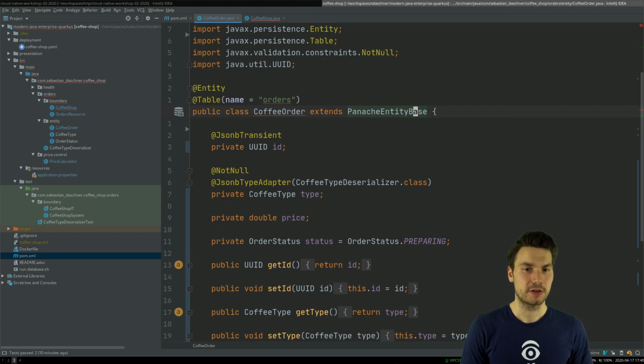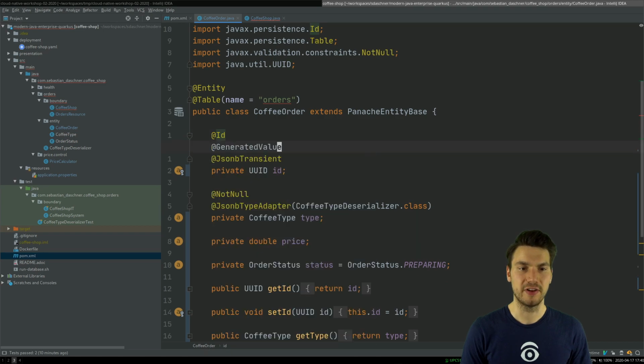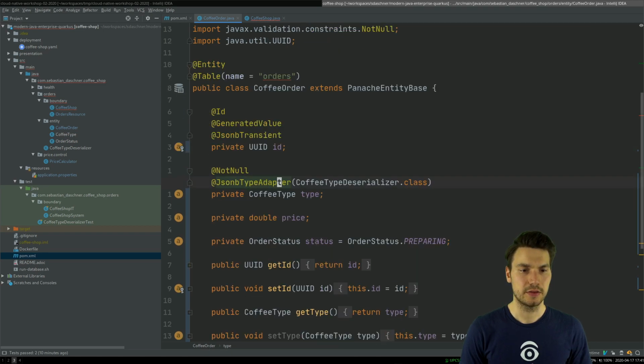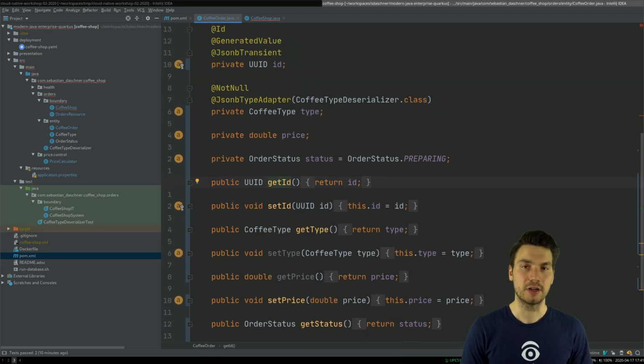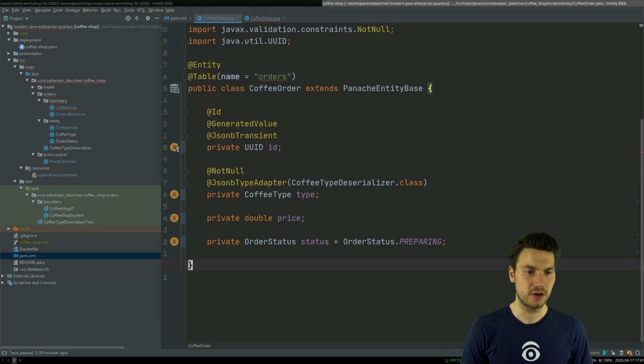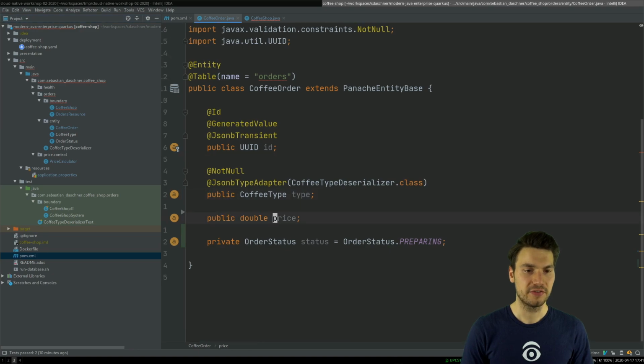In my case, Panache entity base does not include an ID. So I have my ID right here because I want to do my UUID, which is supposed to be a generated value. And that is going to be a type, and then my price and this enum, that's fine. But actually what I'm going to do, and this now looks probably a little bit weird to us Java developers, what I'm going to say is that all of these fields will be public.